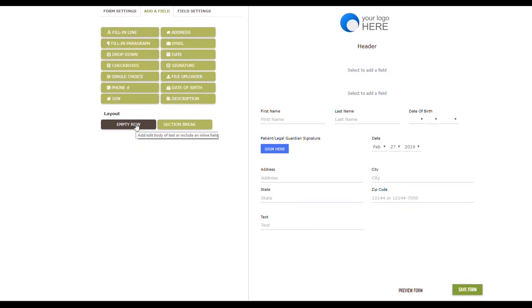The layout, of course, is for items outside of the normal fields, such as a new empty row and section breaks. Each form is created individually, and after you have finished creating, it is listed in your forms management area. As you remember, you can create packets of multiple forms together as well.